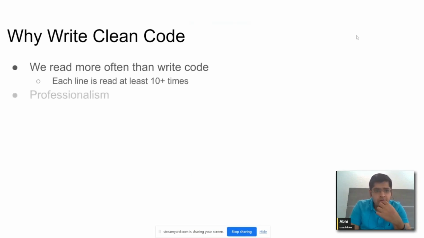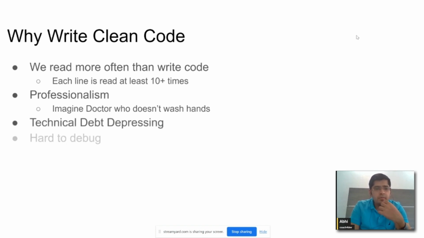So why should you write clean code, right? We read code more often than we write it, right? According to this estimate, each line is read at least 10 plus times. And being a professional, imagine a doctor who doesn't wash hands. Will you ever see that doctor? I don't think so. Similarly, as a developer, it's your professionalism that you write good code, code that is easier to understand and easier to read.